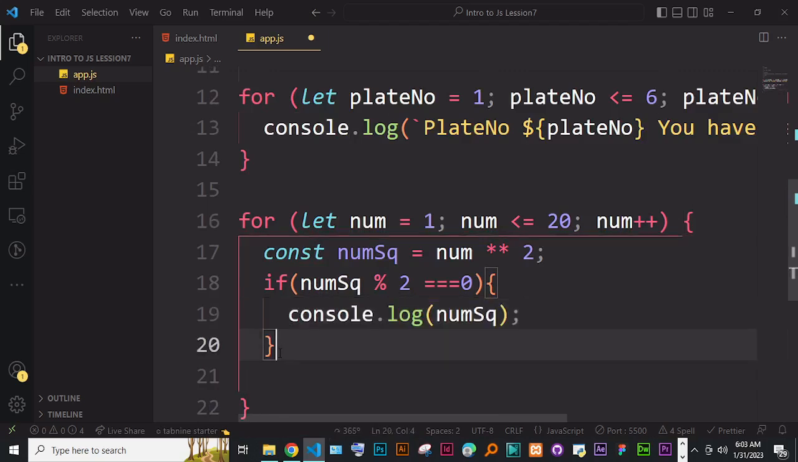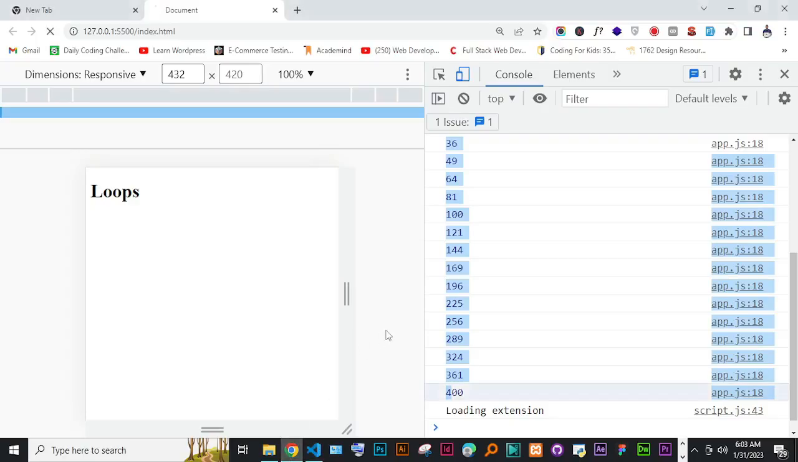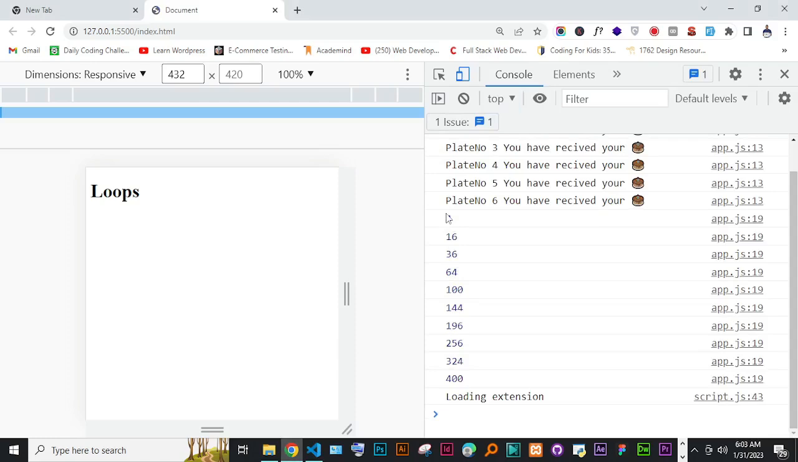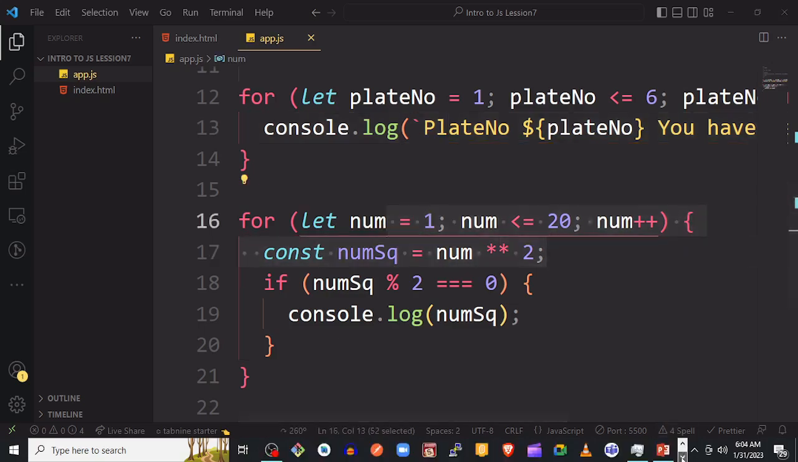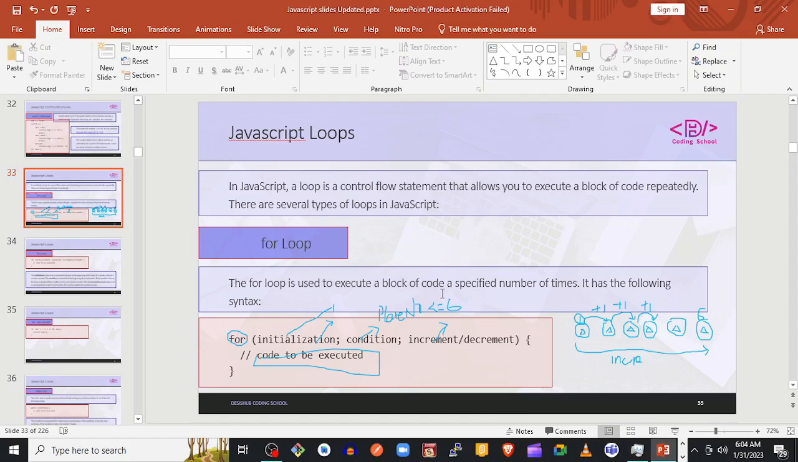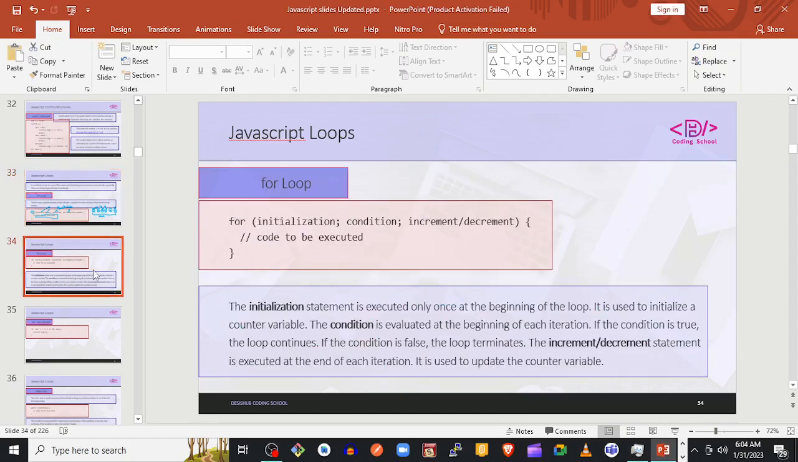So we only get the squares, and we only print out the even numbers, and you can see that I only have the even numbers. So you can do even the logic inside the for loop; you are not limited only to console.log or simple stuff. So that is great. We are moving on. Let's just go to the next one.